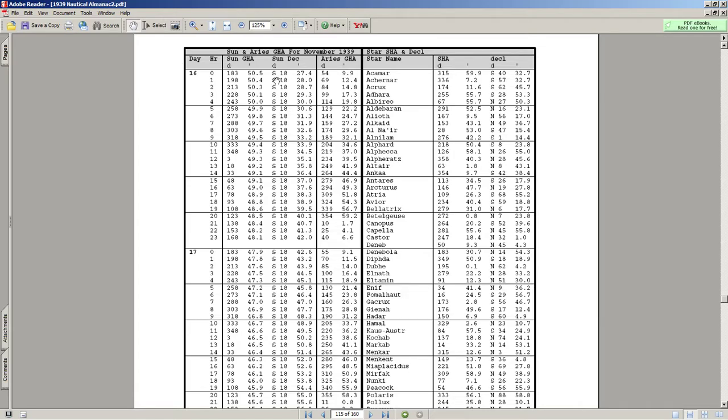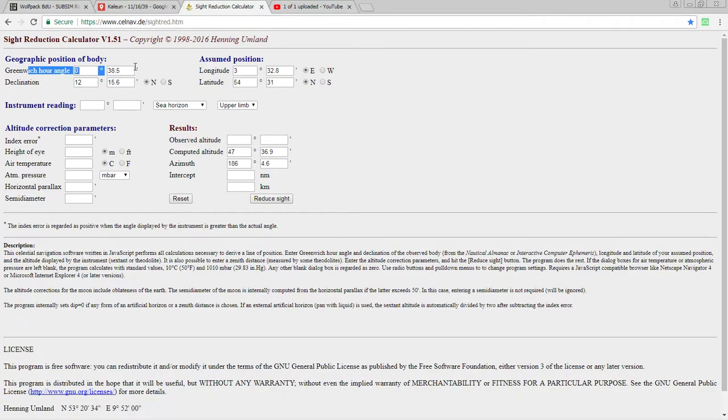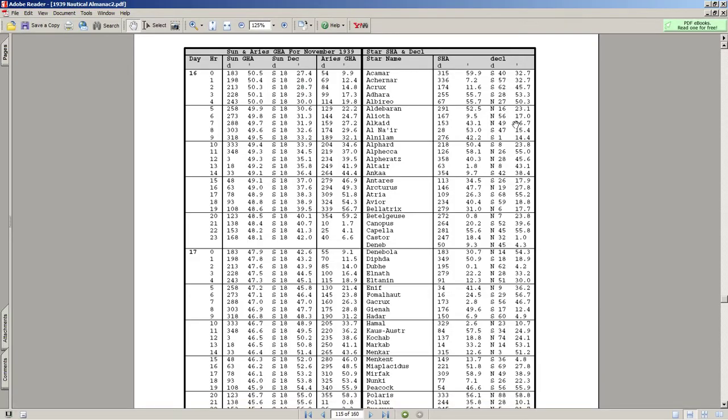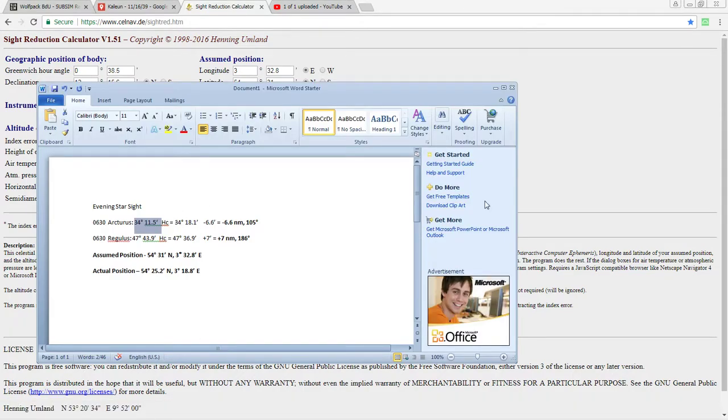Just remember, for a star, you need to add the GHA of Aries to the sidereal hour angle, which is the SHA of the particular body you're looking at. That plus that is going to be what you put into the GHA, Greenwich hour angle, here. The declination is right out of the almanac as well. That's right here for the particular body in question. Just make sure you designate north or south, and then of course the same thing with your latitude and longitude here. The rest of this you don't need to worry about. Then you would just go into your observed altitude and drop in your sextant reading there.